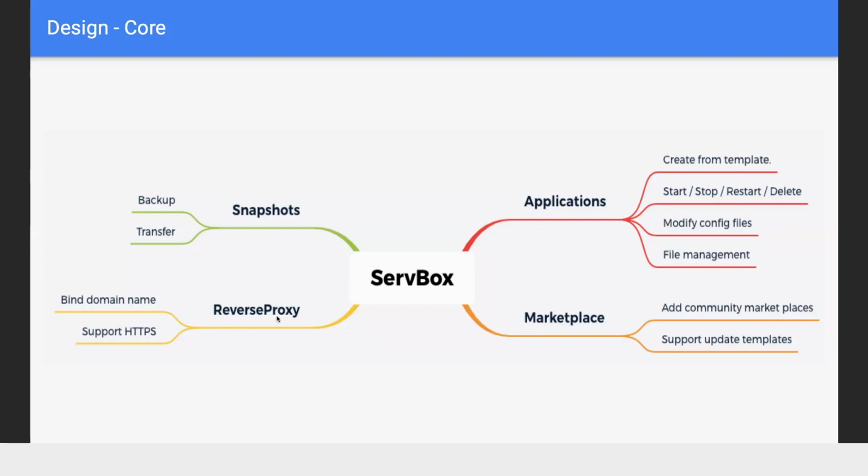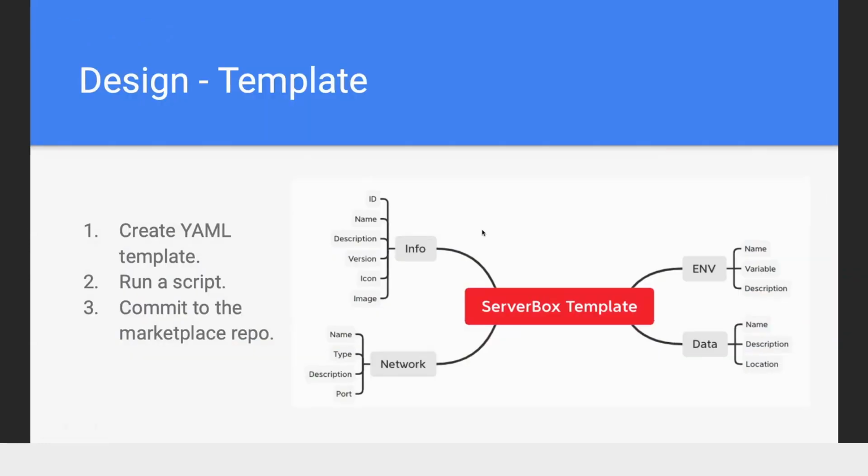Also, I want to add a reverse proxy feature to bind the domain to a specific application, and it can support HTTPS for secure connections. A typical template contains 4 parts. The info part describes the application, the information about the application, and it contains the environment variables that can be configured during installation. It can specify the location where the data will be stored, and the network represents the port mapping for the application.